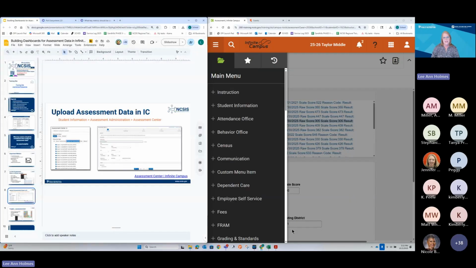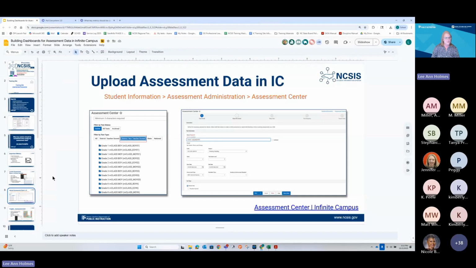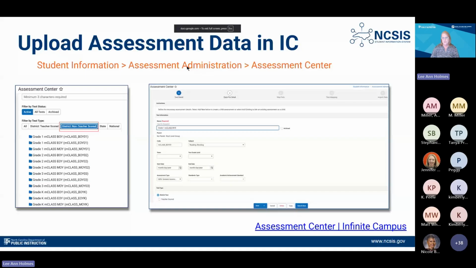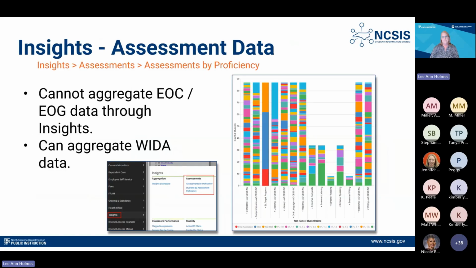But we're going to look today at mostly aggregating data that's already in the system. I will show you just a little bit with the M-class data that I have uploaded as test data. Okay, so let's talk about insights and looking at assessment data through insights.